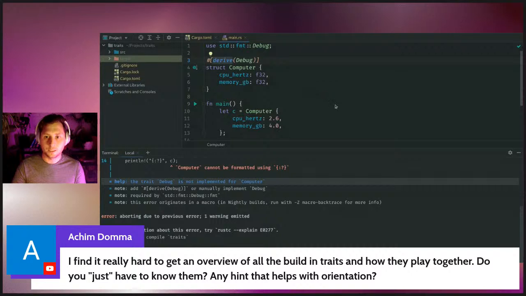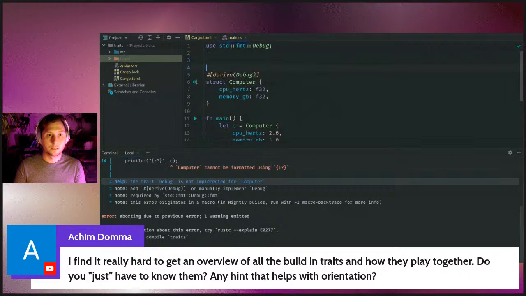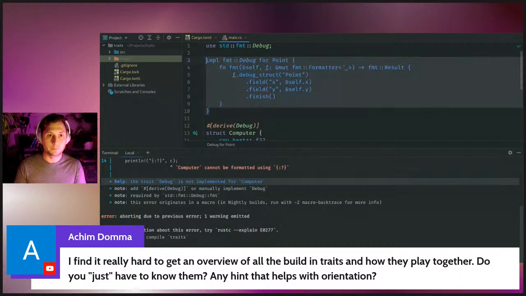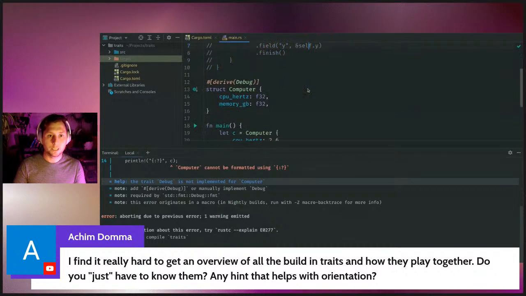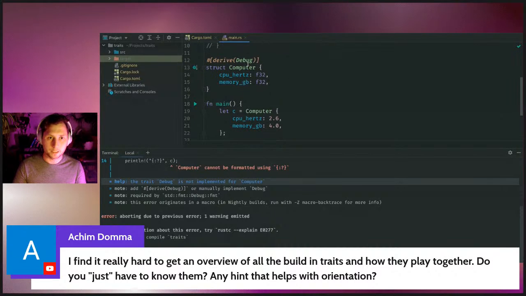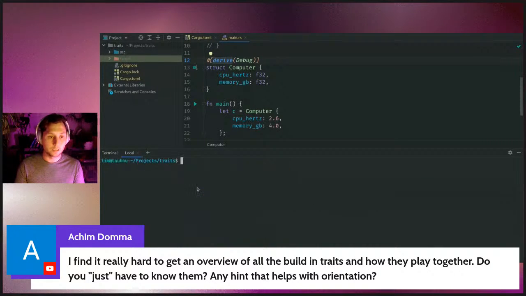That's cool. But right now, I'll just comment that out. We don't need to implement it ourselves. Derive will instruct the Rust compiler to automatically implement Debug.